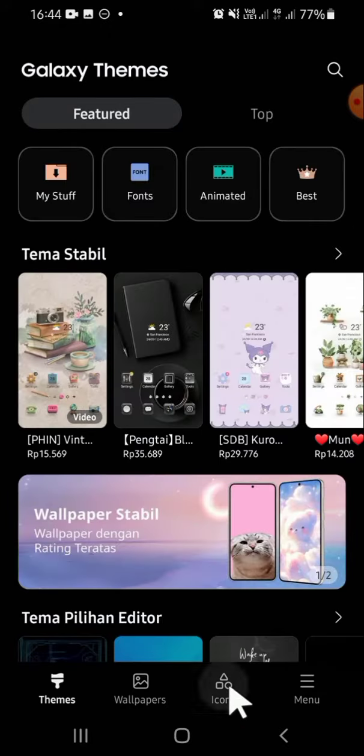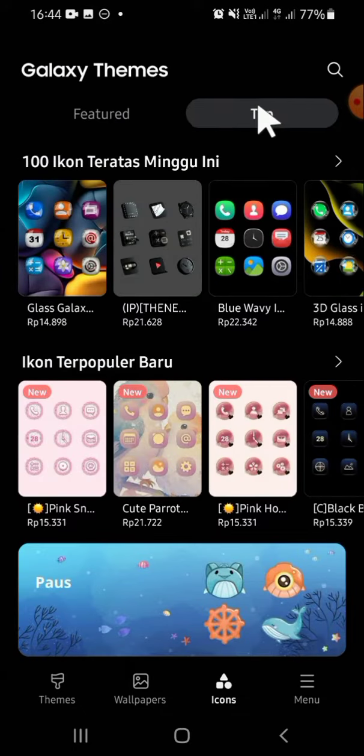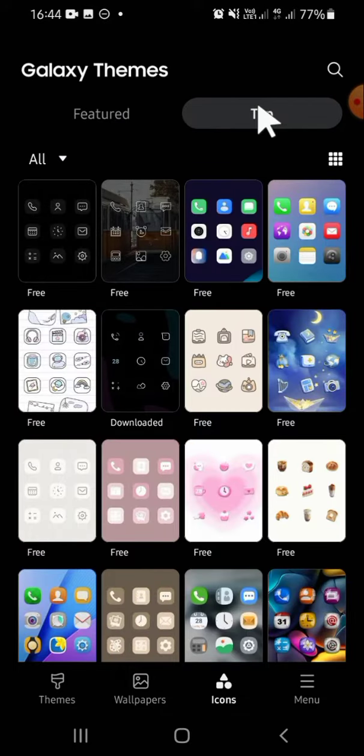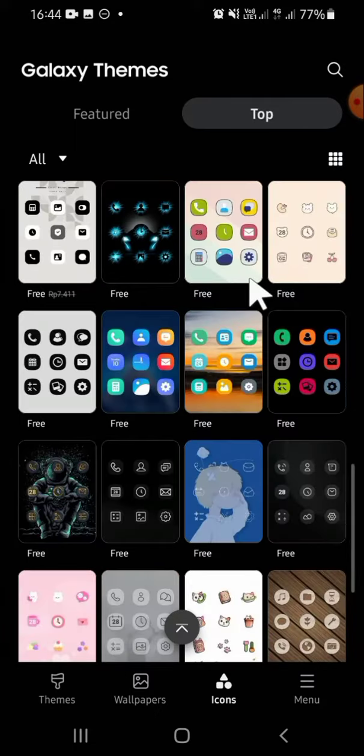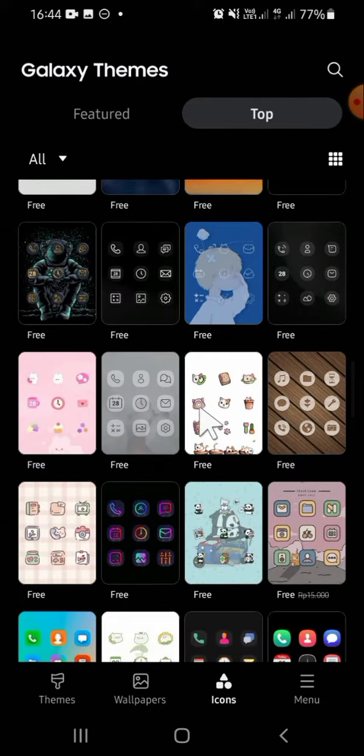Tap on the icons option. Then you can tap on this top option. Okay, and right here there are a lot of icons that you can apply to your phone. And to make your phone look aesthetic and cuter, I suggest you select this icon, but it depends on your preference actually. And I'm just going to select this one because I think it looks cute and aesthetic.